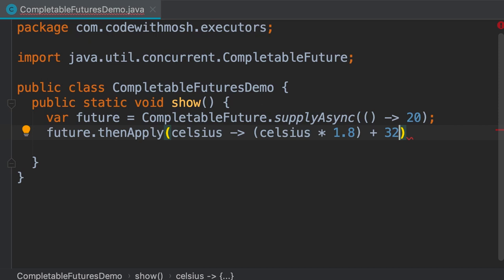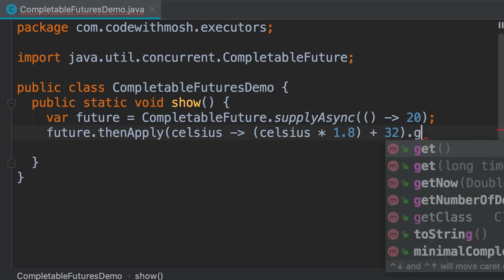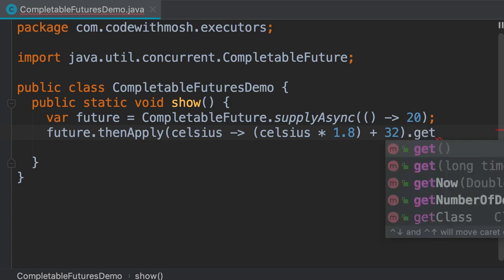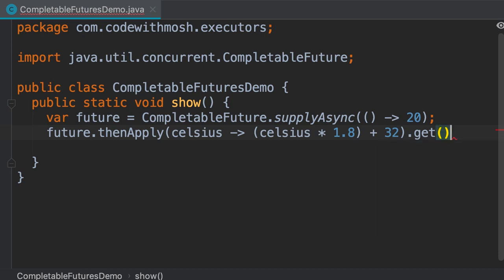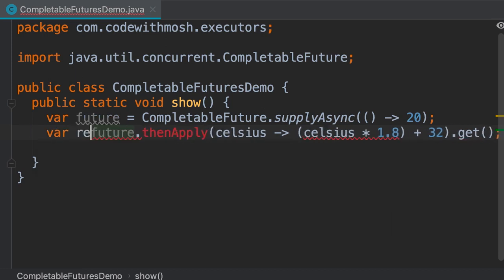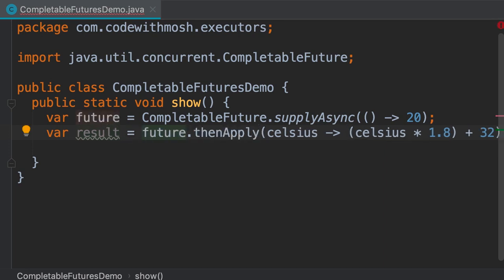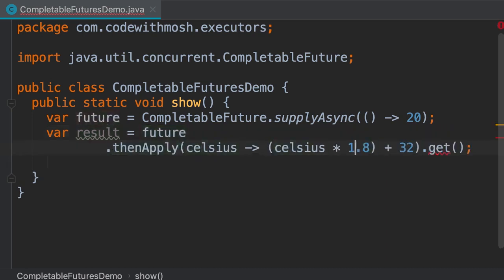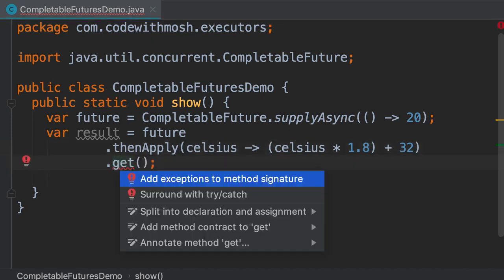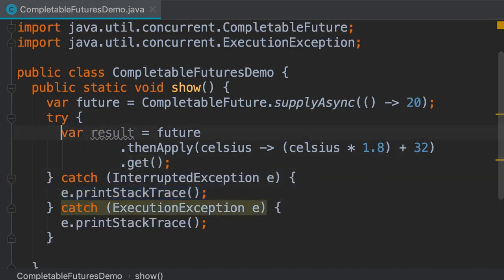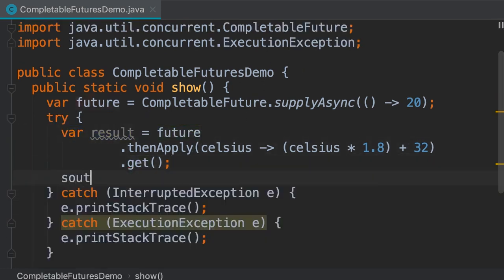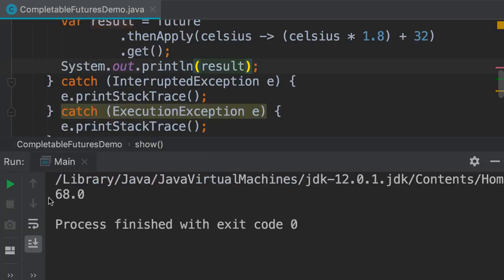Now, just like the exceptionally method that you learned about in the last video, this method returns a new completable future. So if we call the get method on this completable future, we'll get the result in Fahrenheit. Let me show you. So we call get and store the result over here. Now to make our code cleaner, it's nicer to put each method on a new line. That is better. Now let's wrap this inside a try-catch block. So we get the result in Fahrenheit and then print it. So that is 68 degrees.